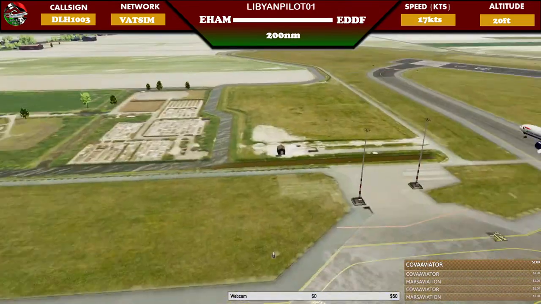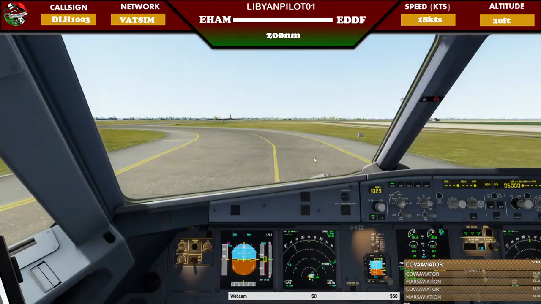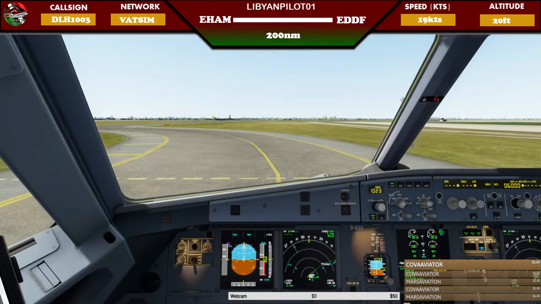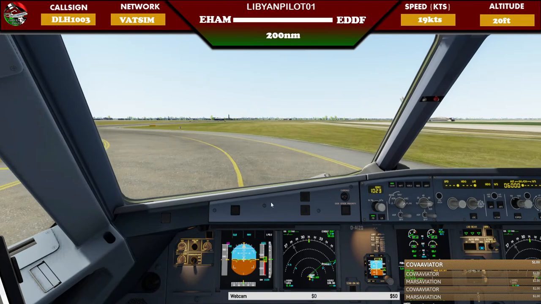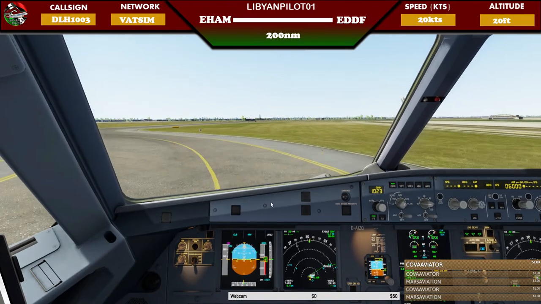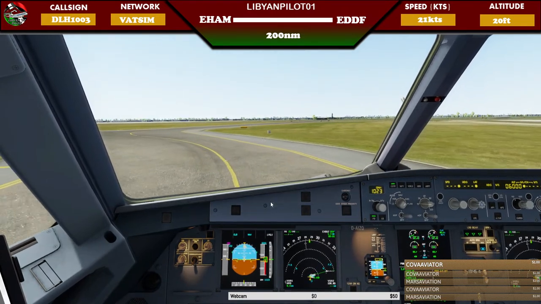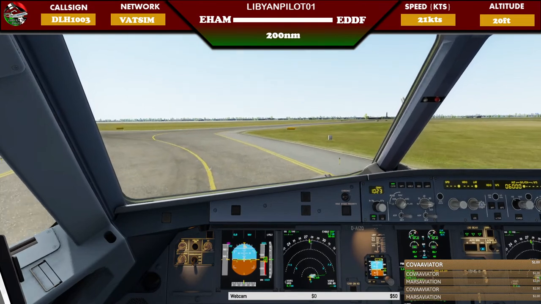I just want to double check. Okay, that's 36 left. Beautiful. Slavia 5762, descent level 70, after river, direct Charlie Hotel.